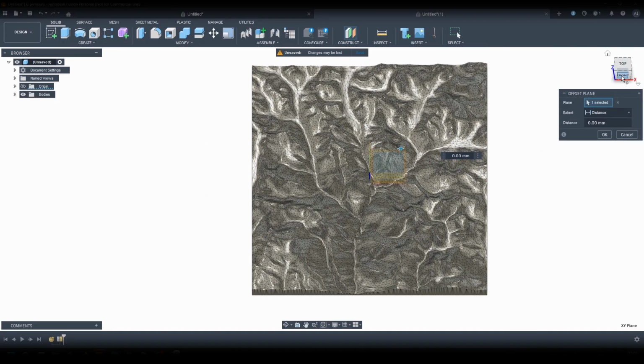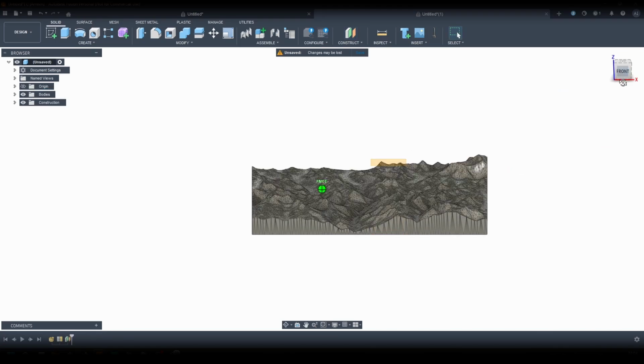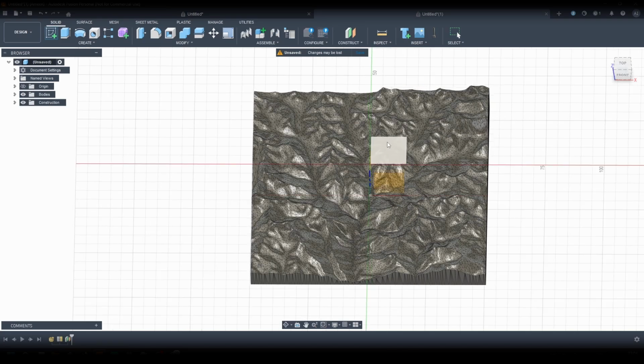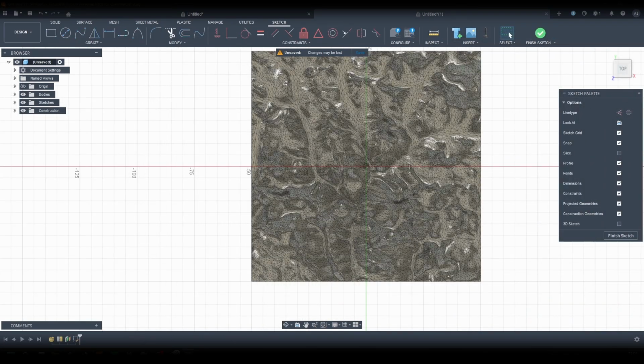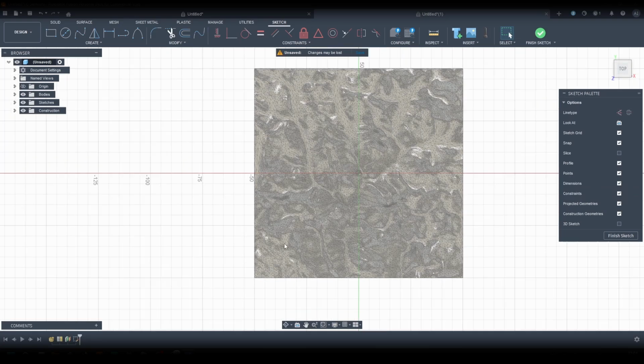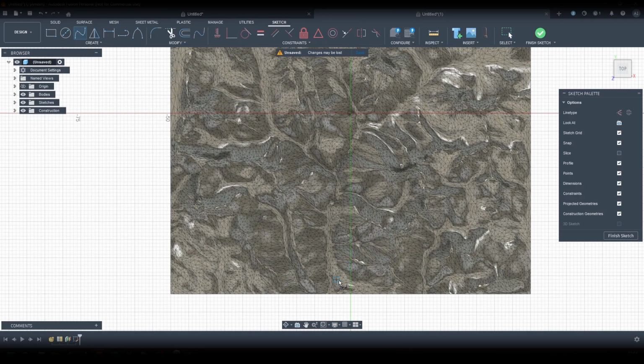So at the moment I'm going to offset the plane and increase it above the peaks. Just about that. And then we're going to go on the sketch. And then this is the path that I want. So I'm going to use the spline tool to trace along the valleys.